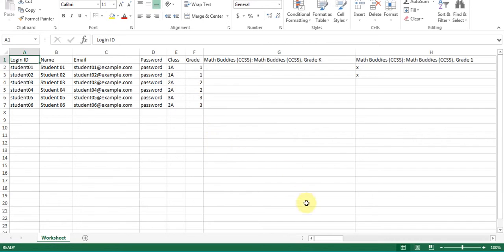For the other columns, what I'll need to do is choose the content that the students will have. In this case, for students 1 and 2, they're in first grade. So I'm going to scroll over to the first grade content and put an X there. Notice there's no X in the kindergarten column. I wouldn't want my first graders to have access to the kindergarten resources, so I've put an X in column 1, Grade 1.